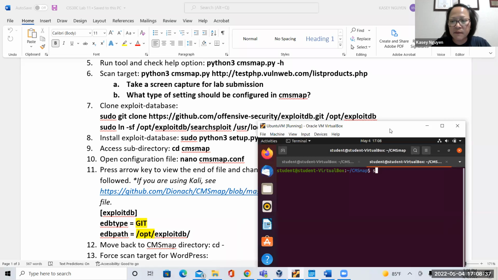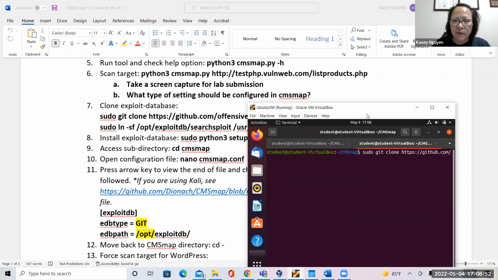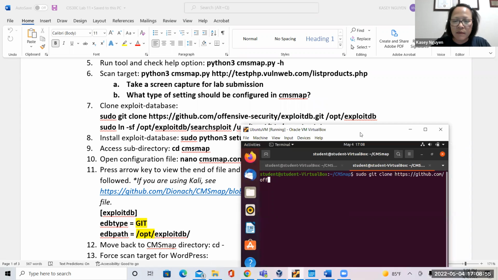So sudo git clone, and we wanna pull that from GitHub. Offensive security exploit db.git and space opt. We're going to have a directory, and we're going to have it as exploit db.